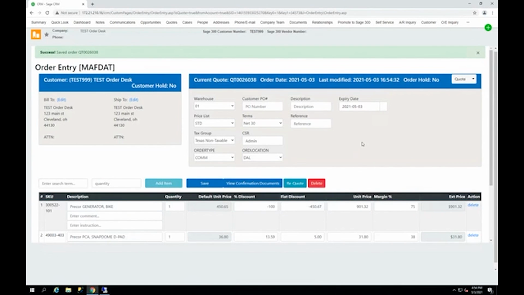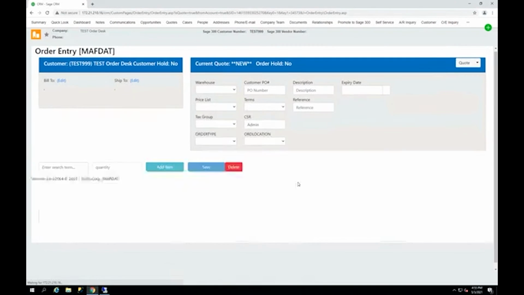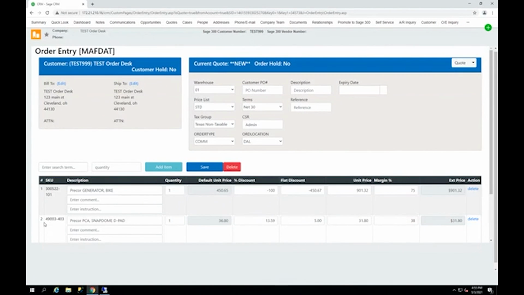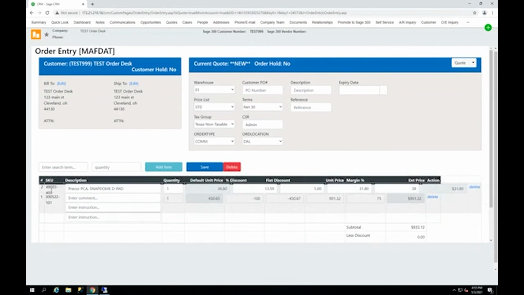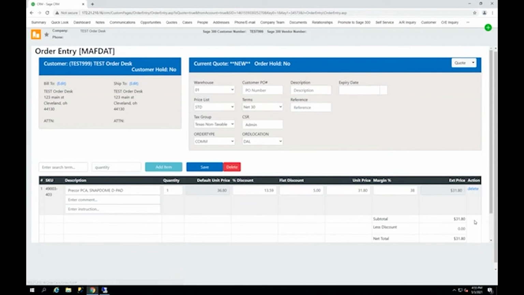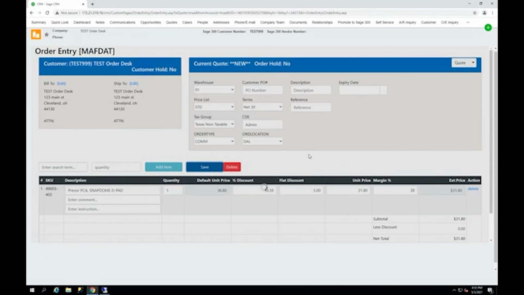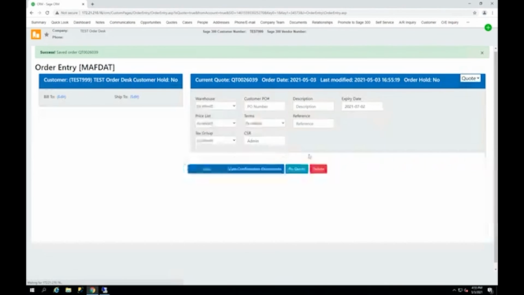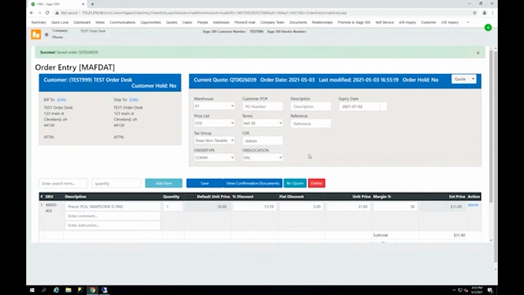But maybe the customer comes back and says, you know what, I need you to requote that. I'm not that happy with it, or I just want to reorder again. I can just go to requote. I can say, let's move this one up one line and remove this line. And now I can save that quote off. Again, it creates an opportunity, and now I have it.